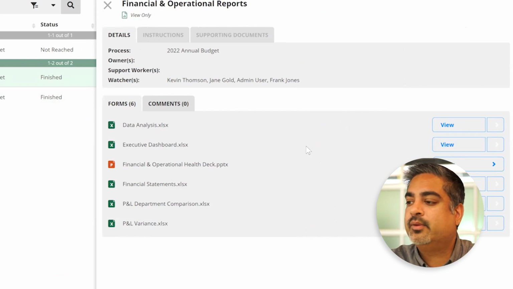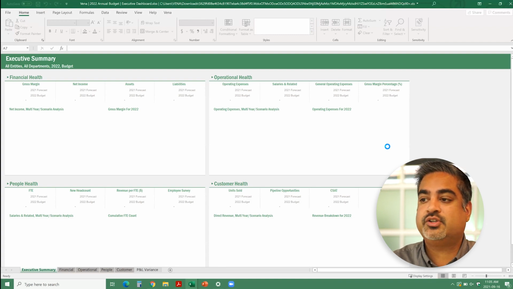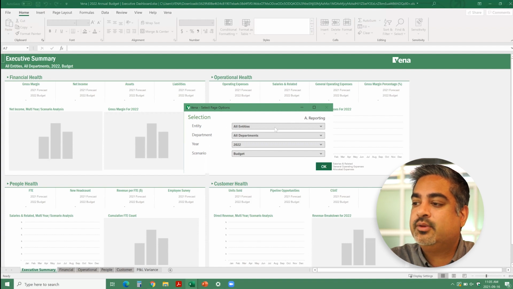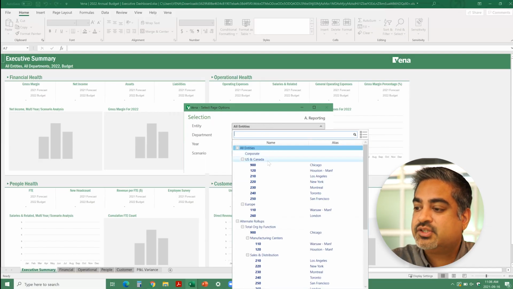And when we open up a report now in Vena, similar to the way that the input template worked, we now launch Excel. Excel dynamically recognizes the file from Vena. And now when I report on my information, you can see here previously we were inputting data for New York, but now when I report, I can pick any level of my hierarchy. So I can look at it by different regions. We also support different alternate roll-ups.